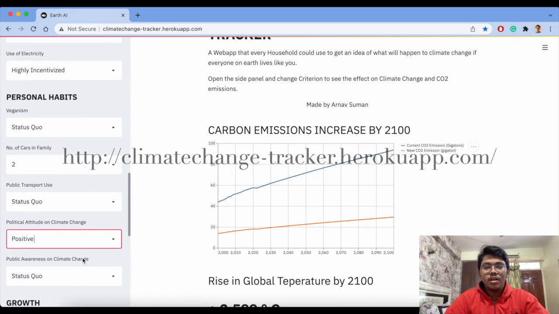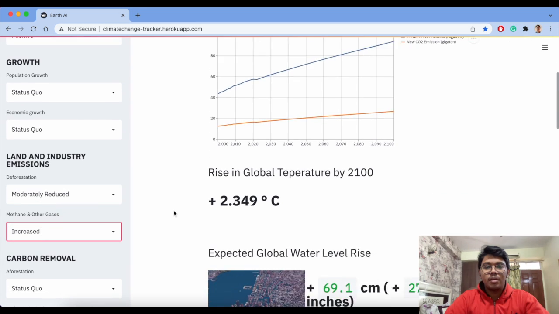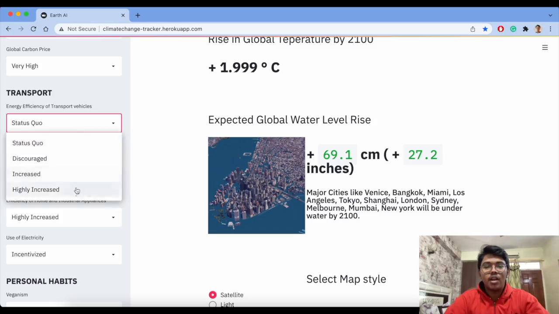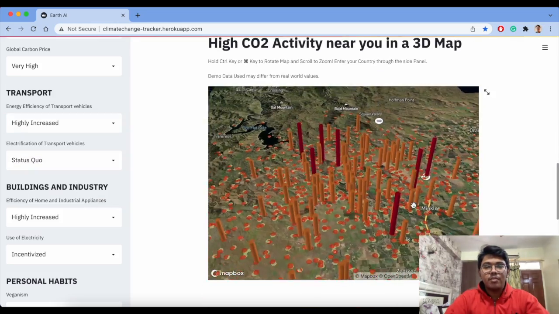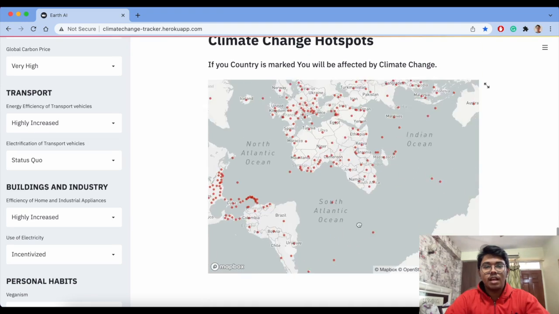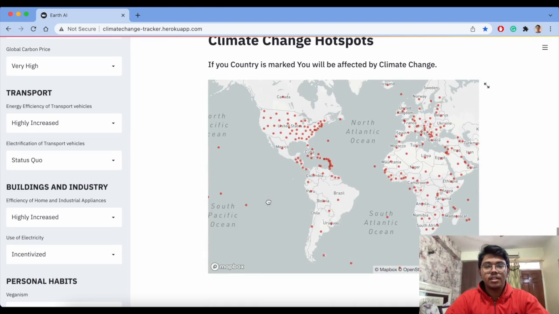climate-change-tracker.herokuapp.com, using which every household would get an idea of what happens to climate change if everyone on Earth starts to live with the same factors as modified in the side panel of my web app. It will also give an idea of carbon emission increase by the year 2100, rise in global temperature, water level rise, and a map showing CO2 emission hotspots in a 3D map.